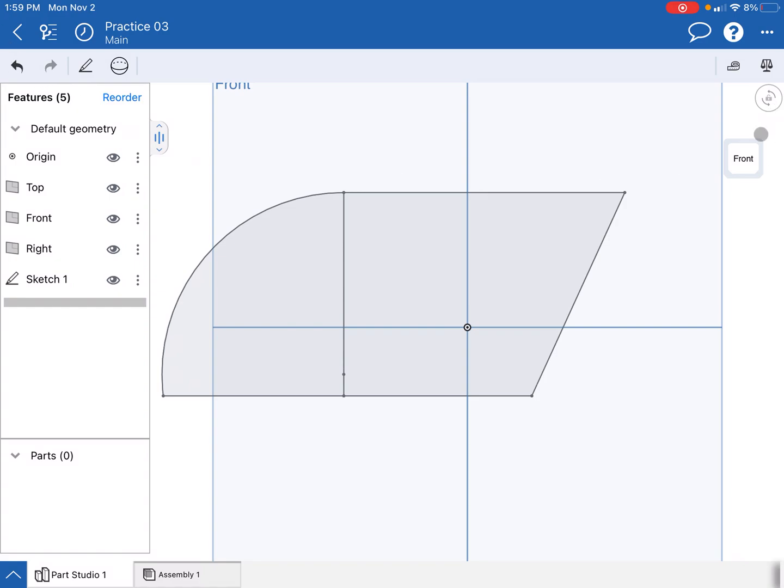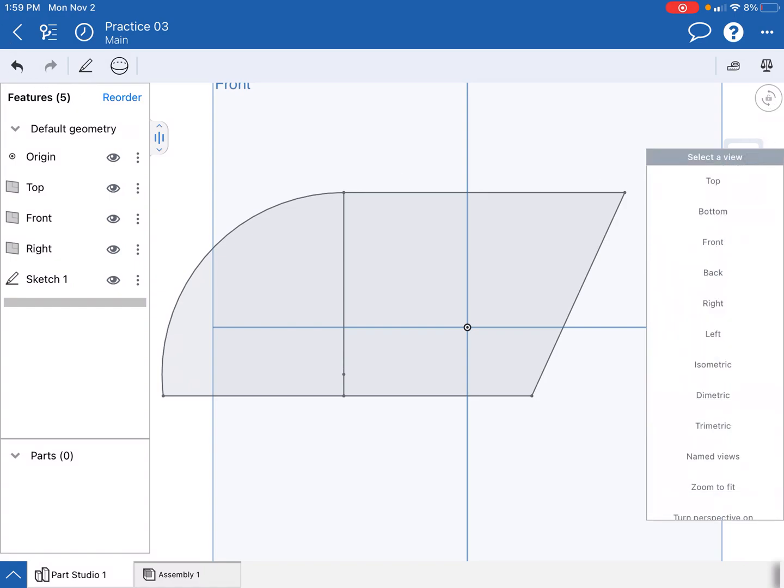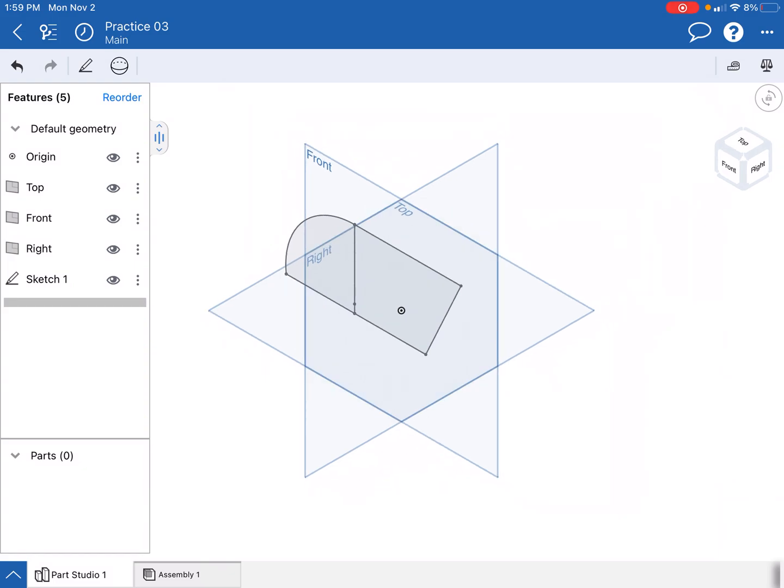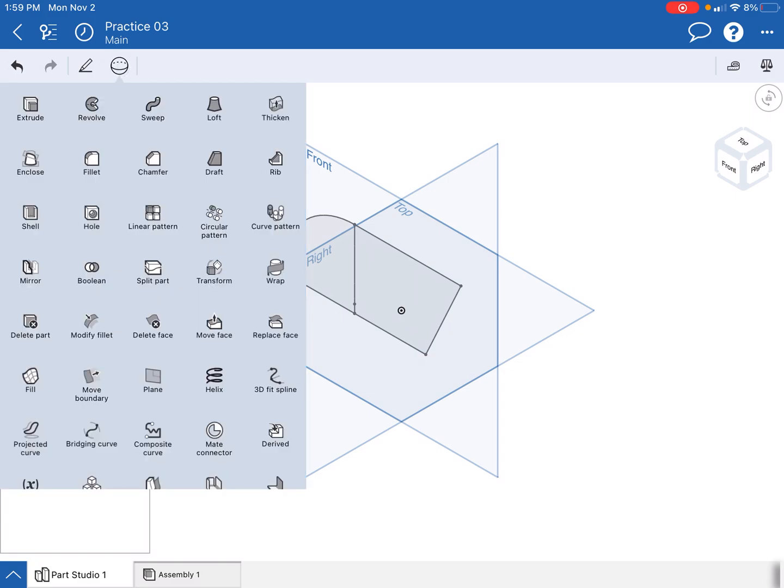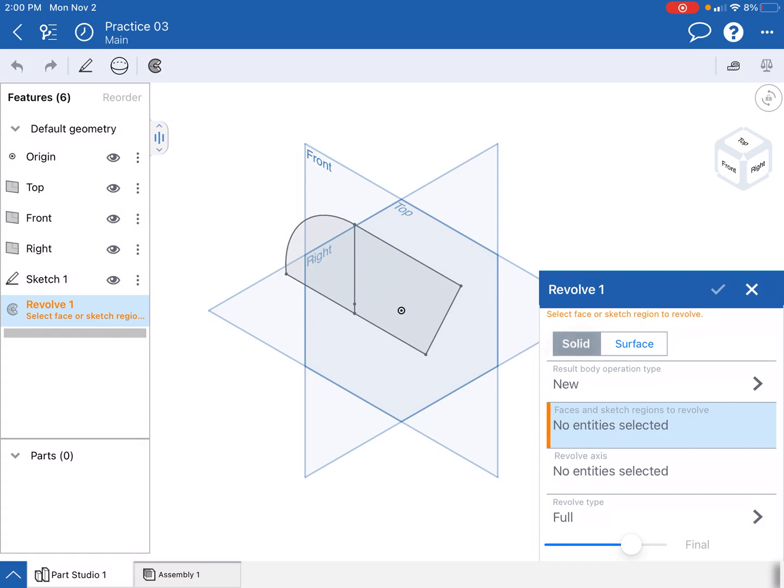I am going to go back to my isometric view. So I'm going to go back to isometric and look at it. That looks pretty good. I'm going to click on this guy right here. And I am going to select the Revolve tool, which is right up here. Okay. And now I have to decide what I want to revolve. I want to revolve this shape here and this shape here, okay?